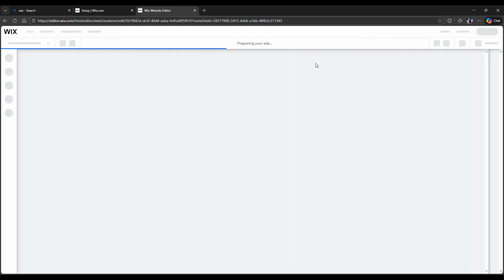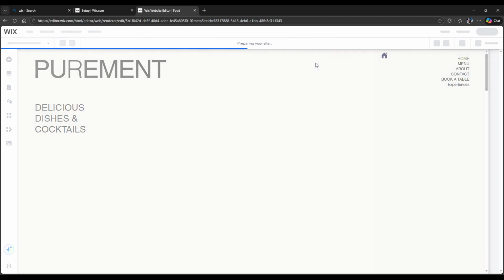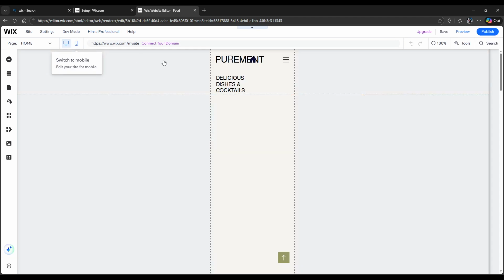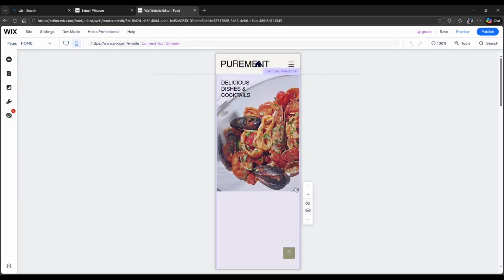Okay, preparing your website. So we're just waiting. We're going to change from desktop to mobile. Just tap on mobile and wait.